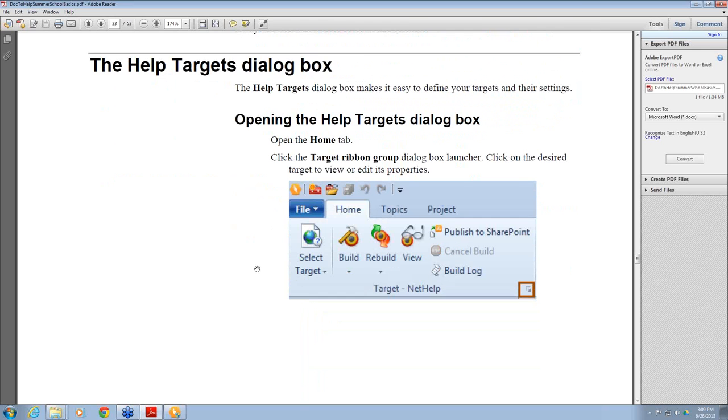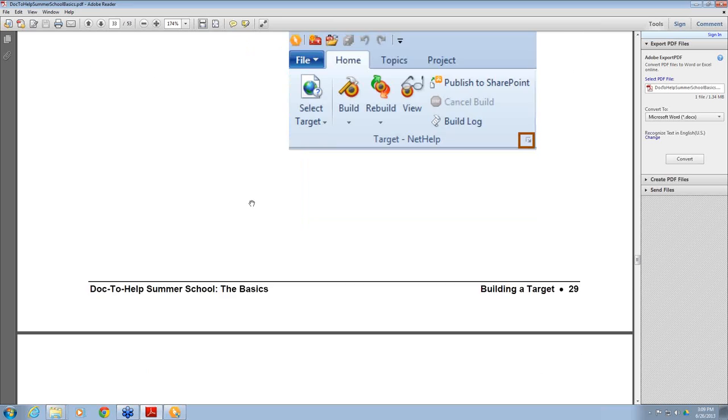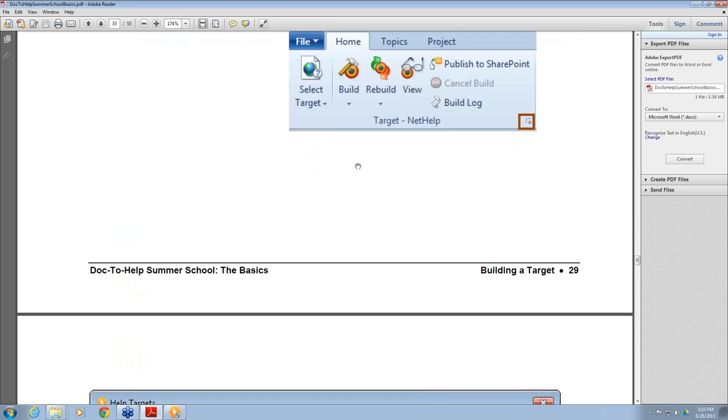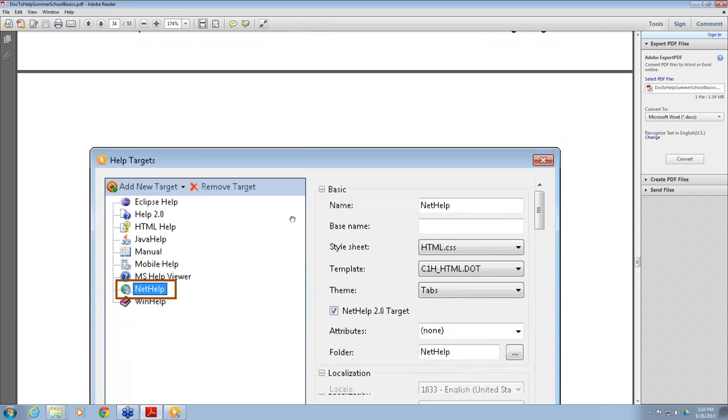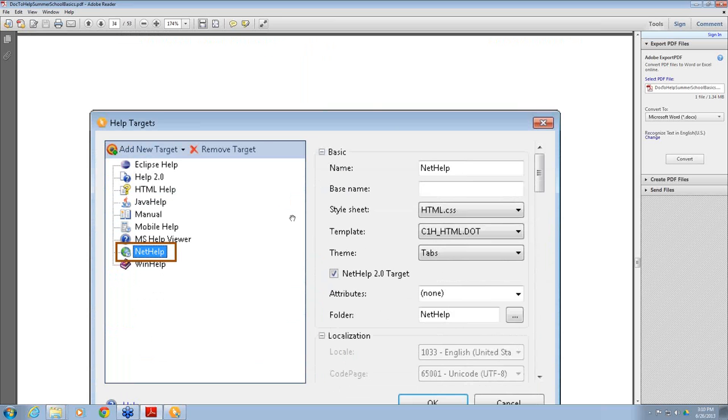Okay, and then taking a look at the Help Targets dialog box. The Help Targets dialog box makes it easy to define your targets and their settings. Opening the Help Targets dialog box, so you go to the Home tab, click on the Target Ribbon Group dialog box launcher, and then click on the desired target to view or edit its properties. So we see the little dialog box launcher called out in red, and we see the Help Target dialog box.